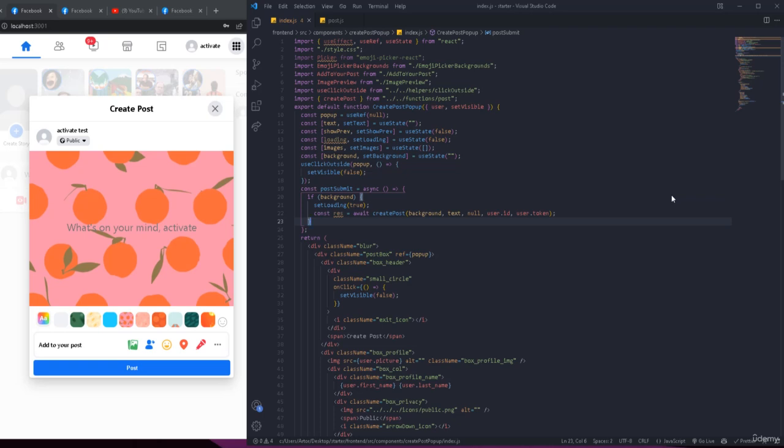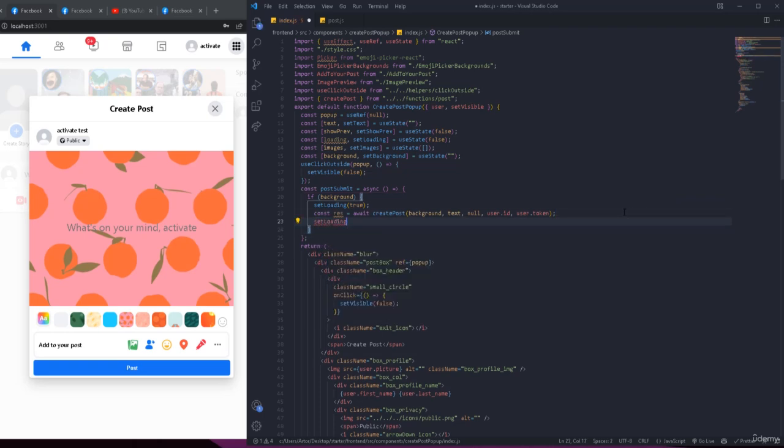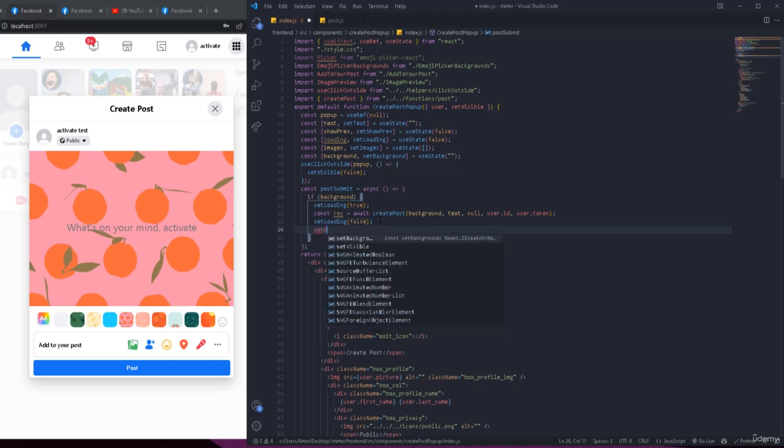So after everything is done, we can simply set loading back to false. Okay, so also when we do everything, we can set the background to nothing, because now, okay, like that, and also set the text.